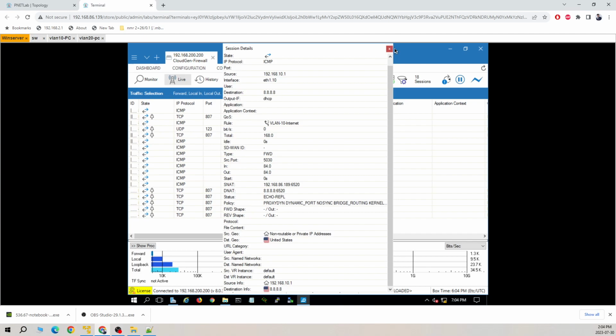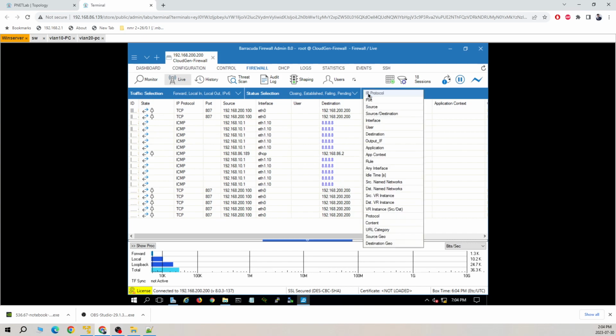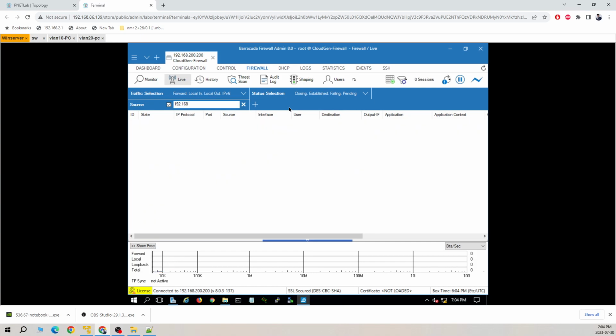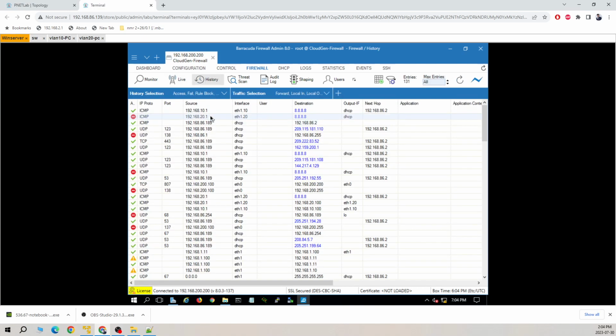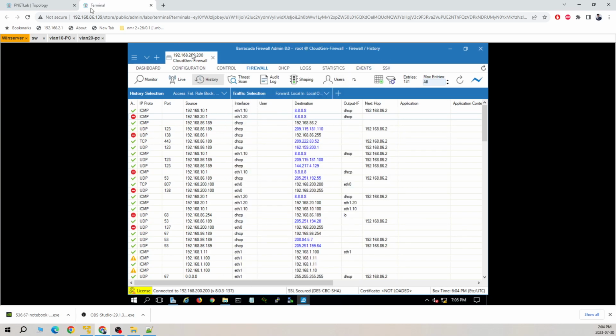And here we go. If we look at the live traffic for VLAN 20, it should be here, 20.1. Or we can filter here. Click on this plus sign. Source IP should be 192.168.20.1. Yeah, that's the one. I click on the history. It says it is blocked: service ping ICMP, source 20.1. It is using Ethernet 1.20 and the rule it is hitting is block all. That's it.